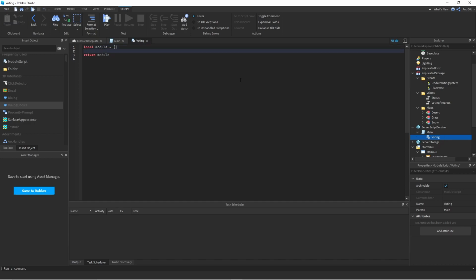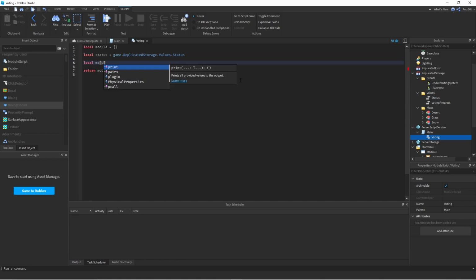Alright, so first up we're going to make some variables. So we're going to get the status from the values folder. So it's local status equals game.ReplicatedStorage.values.status. Then we're going to make another variable called map votes, and this should be a table. And I will explain why.